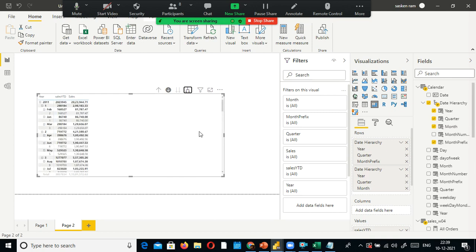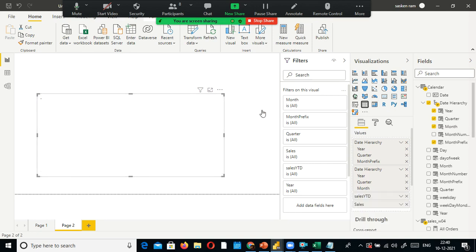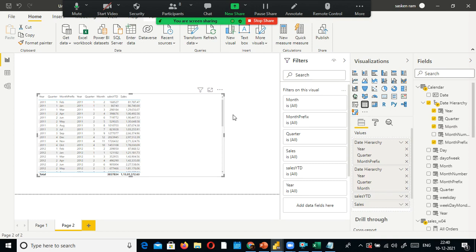Let me do one thing. So we got the sales year to date. This is my sales year to date, and for example 2000. Let me do one thing. I just minimize this one. 3 and 4. For each year, this one should get changed. Probably I'll use this one, but if I use this one, it will not show the total.